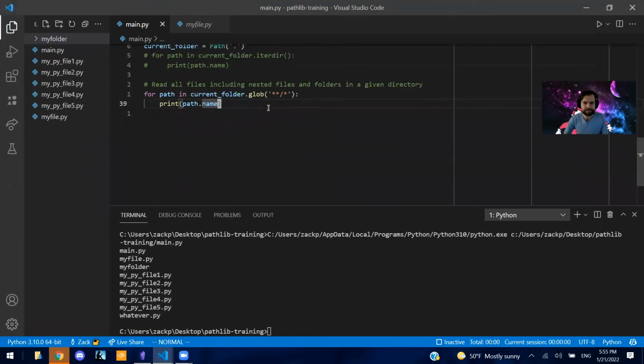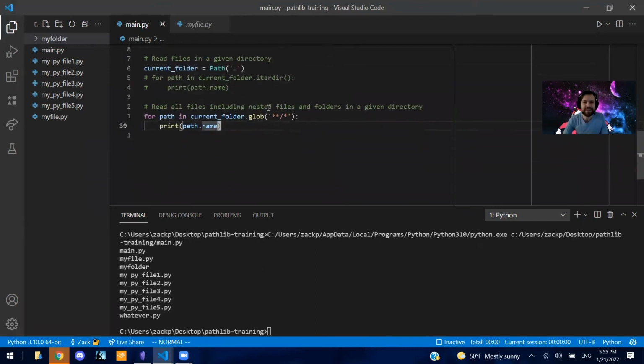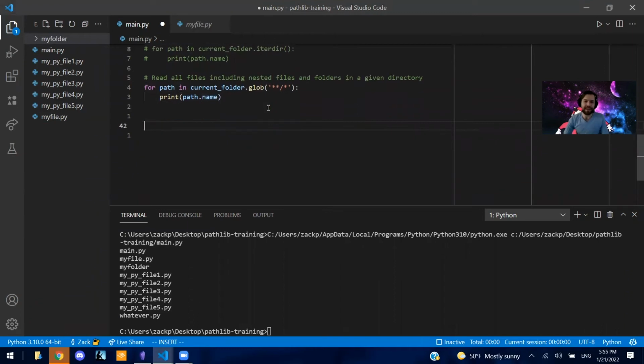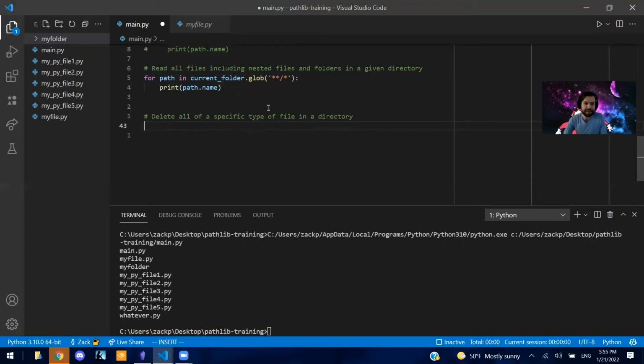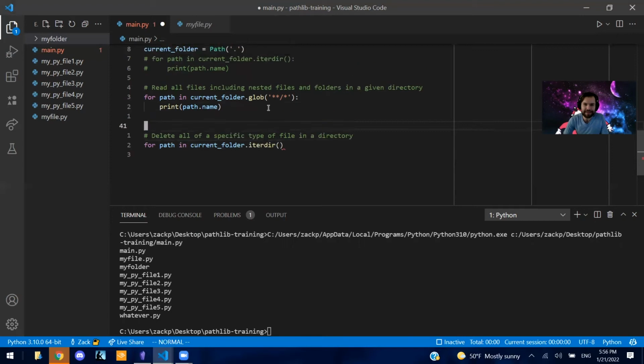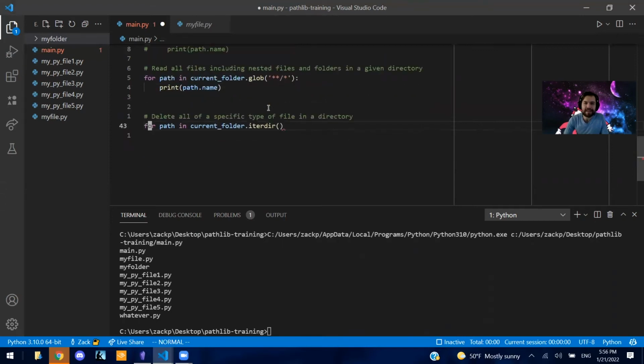Nice. Now, what about deleting a file? So let's do something a bit more complicated, and we're going to say delete all of a specific type of file in a directory. So let's say we want to do exactly what I just said. We're going to say for path in current folder dot iterdir. So more often than not, I end up using this iterdir, but sometimes glob is necessary as well.